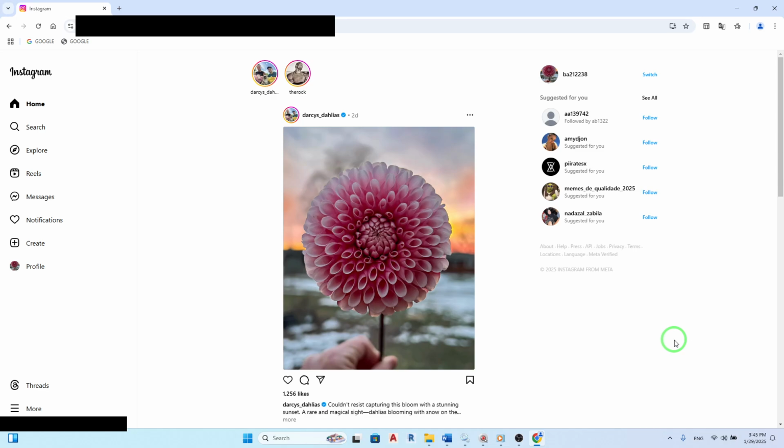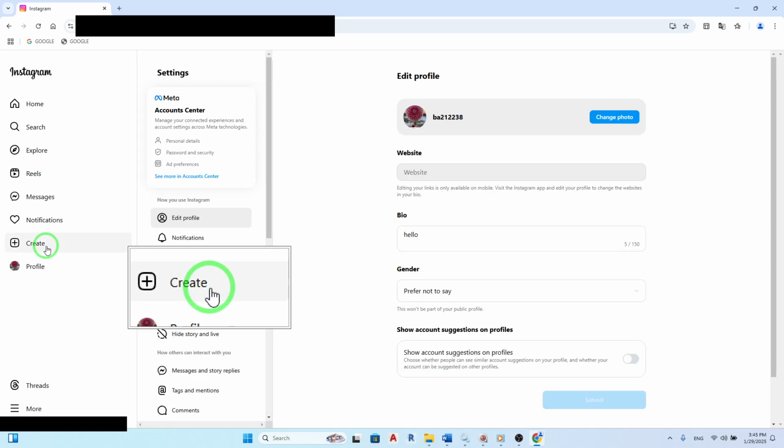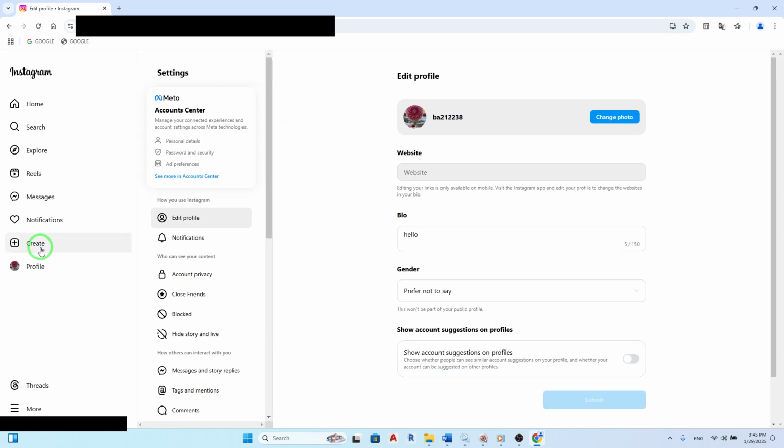Once you're on the main page, look for the More icon located on the left side menu. It usually appears as 3 horizontal lines or dots. Click on this icon to reveal a drop-down menu with various options. From the drop-down menu, select Settings. This will take you to a new page where you can adjust various aspects of your account.